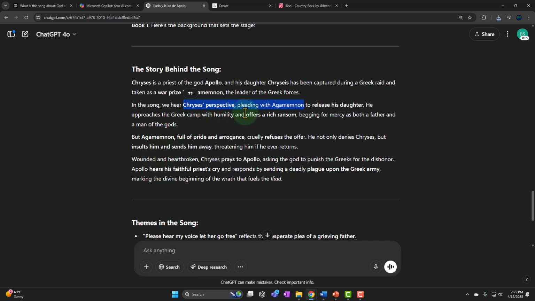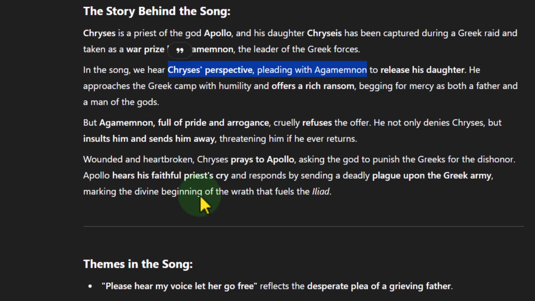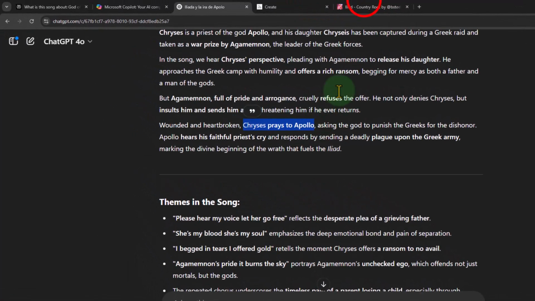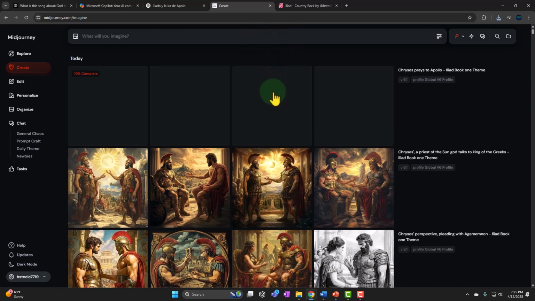And then in the song we hear pleading, so he approaches the Greek camp and offers a rich ransom. But Agamemnon, full of pride and arrogance, cruelly refuses, insults him and sends him away. So wounded, Croesus prays to Apollo, asking the god to punish the Greeks. Let's try that. It doesn't know who Croesus is. I didn't know who he was either, to be honest. Apparently he's a pretty famous priest of the sun god in the Troy era.